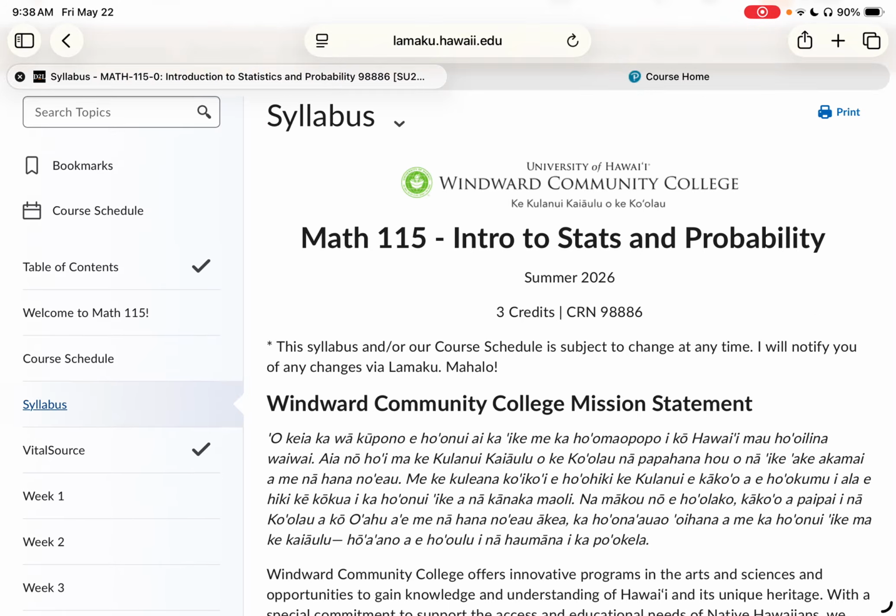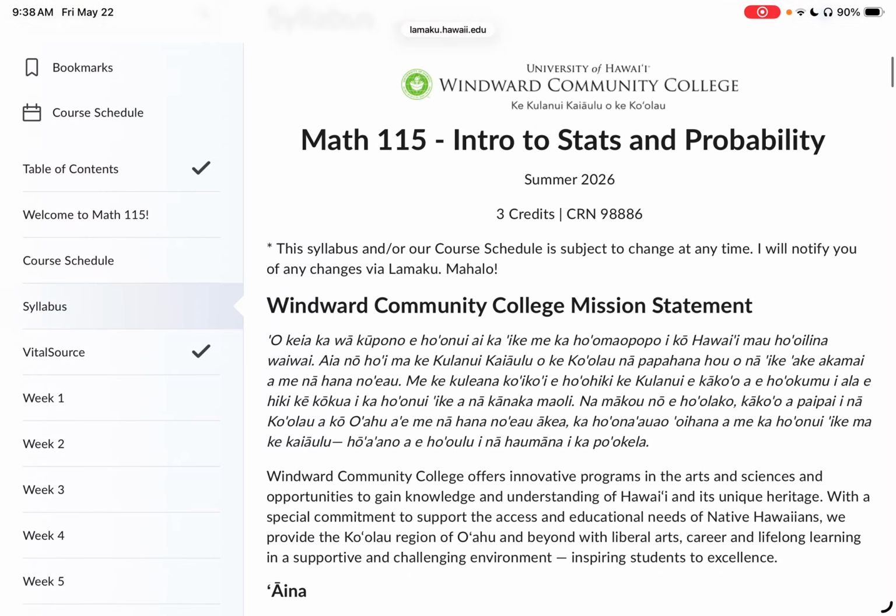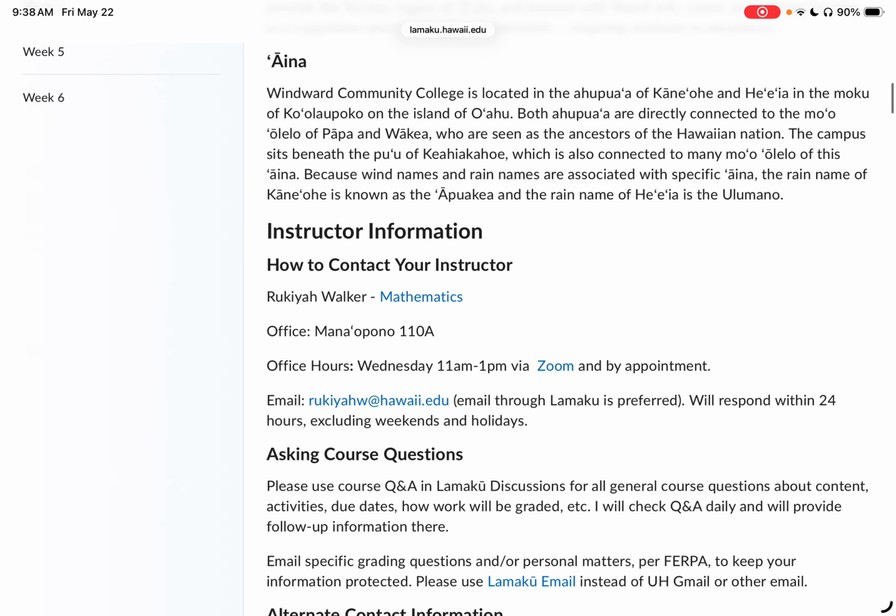So the syllabus is quite long. I'm just going to highlight some important aspects here. Here is the instructor information, so how to contact me. That is my name. I'm in the math department, and this is my in-person office. And since this is an online class, I'm not going to be having scheduled in-person office hours, but if you did want to meet in person, just reach out to me.